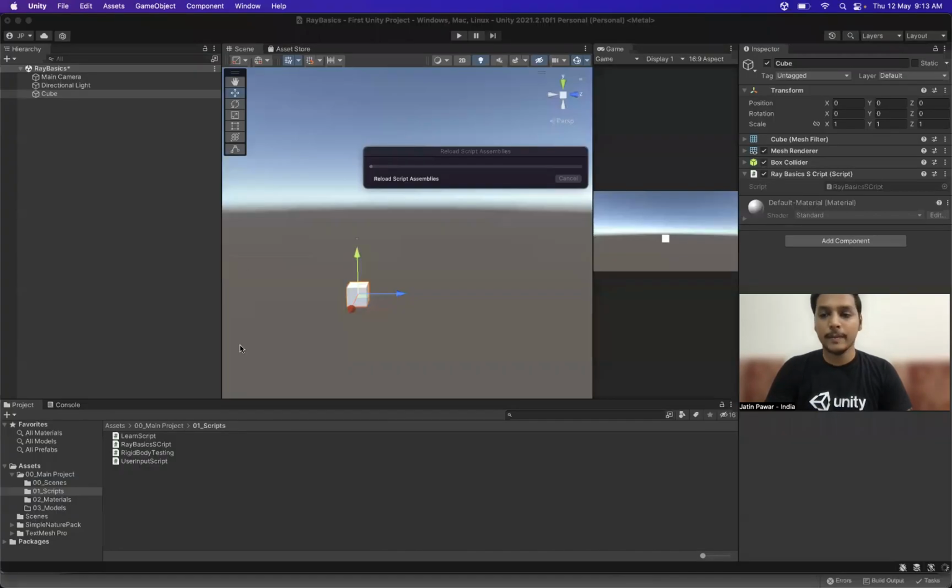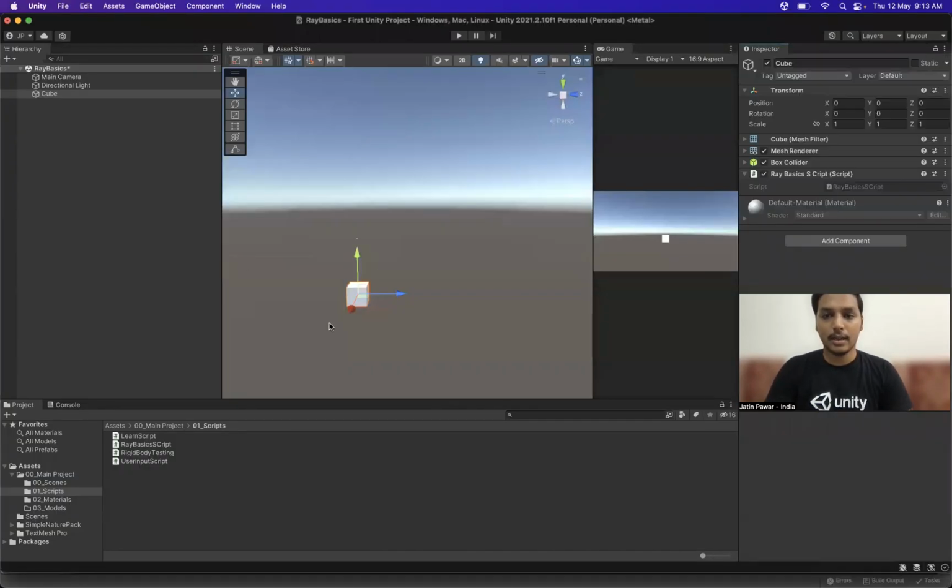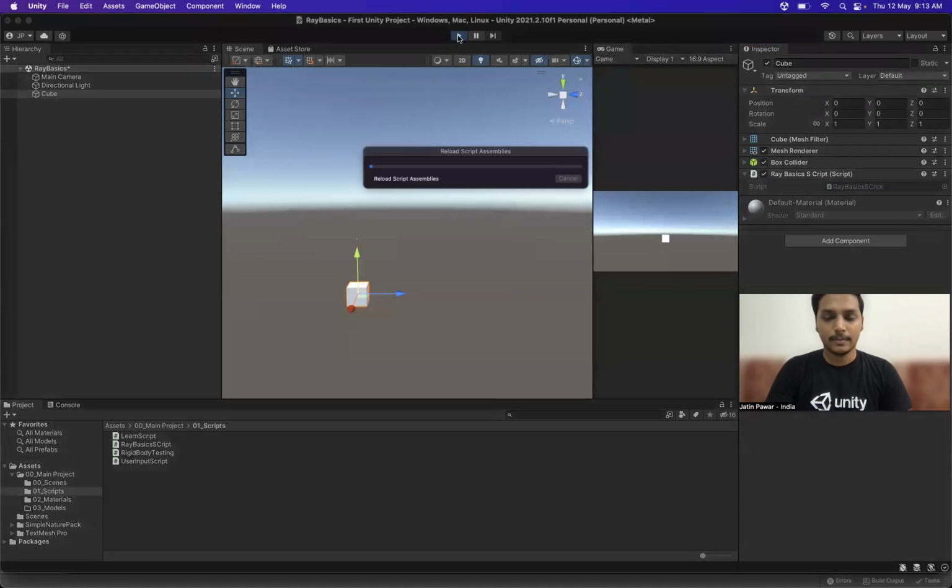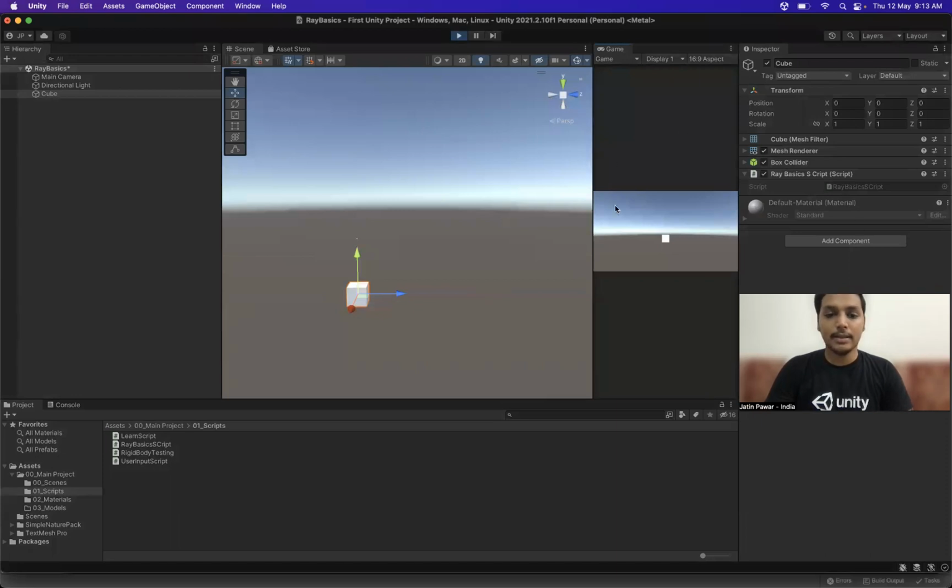Let's go to Unity and let's hit play. This is in play mode, and what should happen is this should be creating a ray from this very point, that is the position, in the forward direction, that is the z direction. There should be a ray going here. But the thing is we are not seeing anything. Why is that so? Because rays are invisible. We do not see any ray. So how would we see a ray?